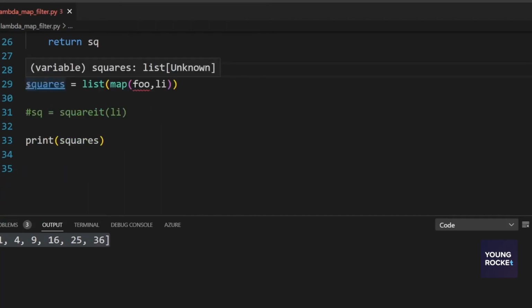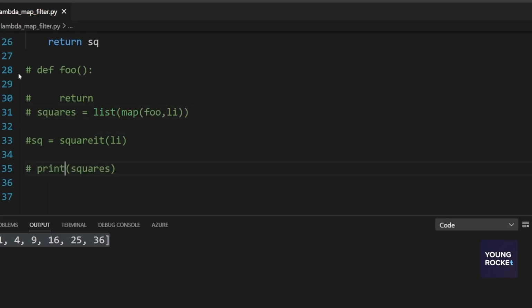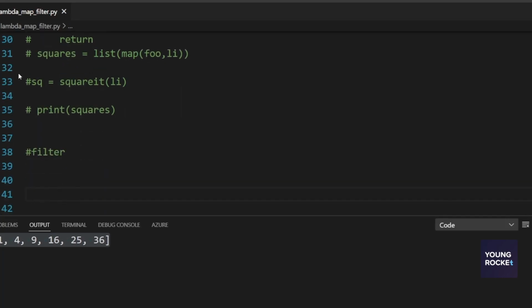The next function that we will be discussing is the filter function. Let's comment these codes. And now let's learn about the filter function. What the filter function does is, we'll be having a condition and it checks this condition on all the values in the sequence, and it returns us an output where it only has the values which satisfy the condition.